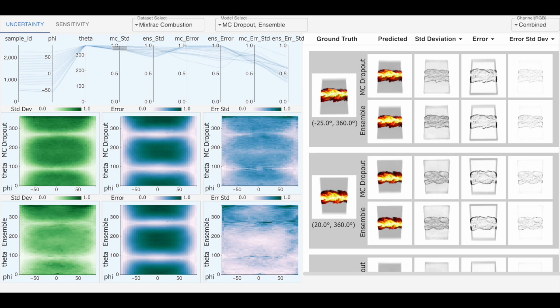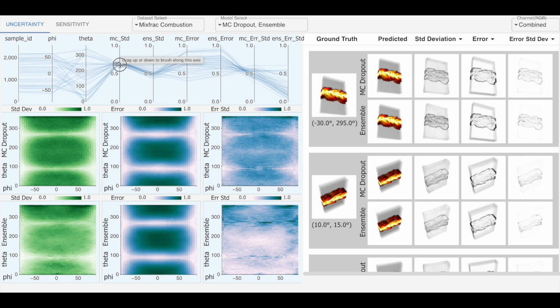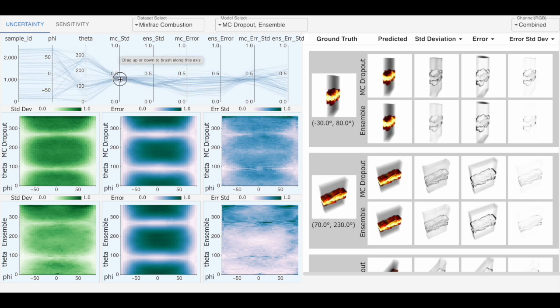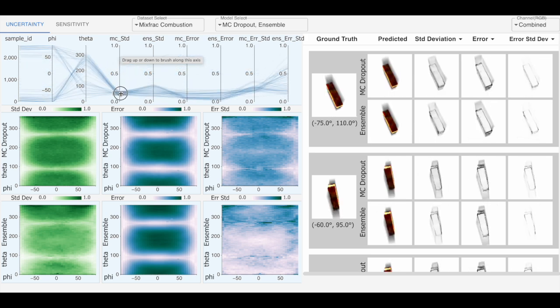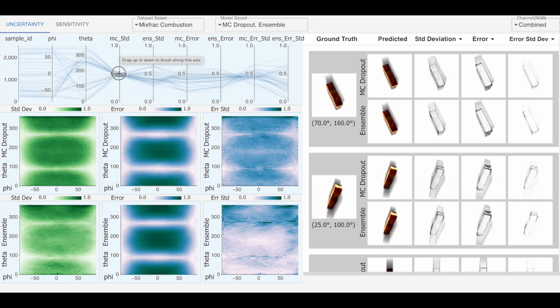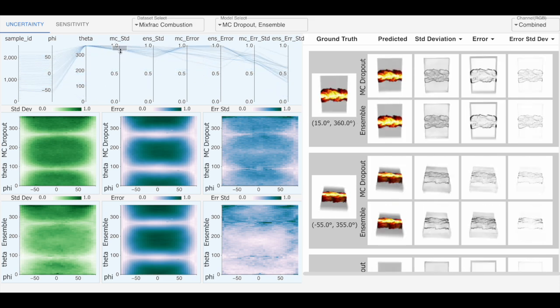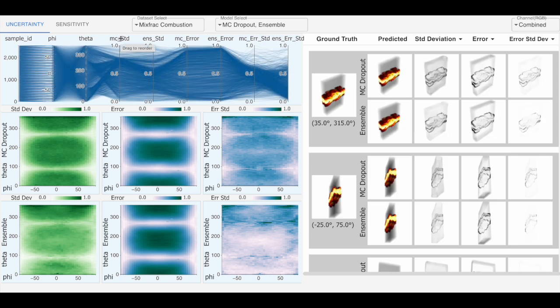Another observation to make here is that if we look at the error values, this axis indicates the error values generated from MC dropout method and this axis indicates the error value from the ensemble method. If we again slide, then we can see that the error values are also mostly positively correlated. That means when the uncertainty value is high, the error is also high, and when the uncertainty value is low, then the error value is also low. This observation is consistent across all the three variables.